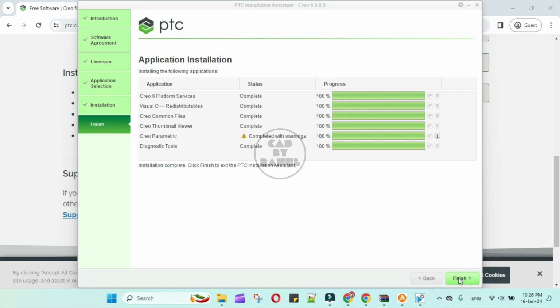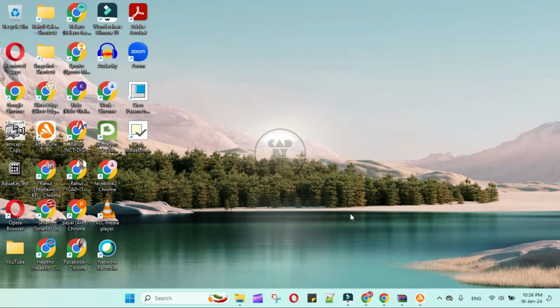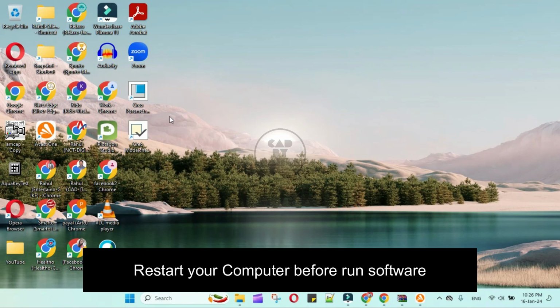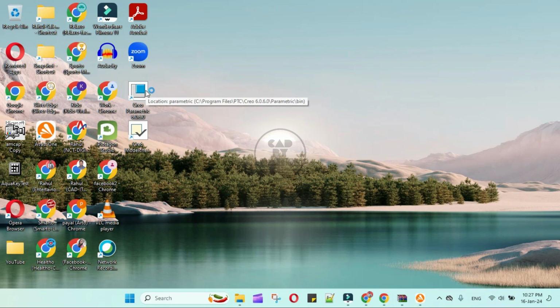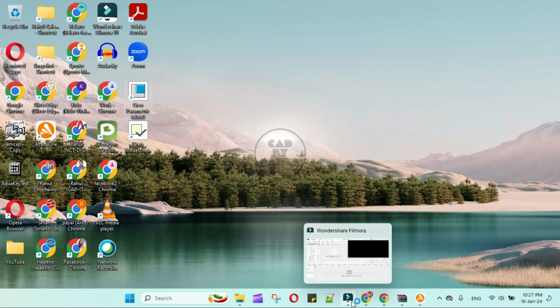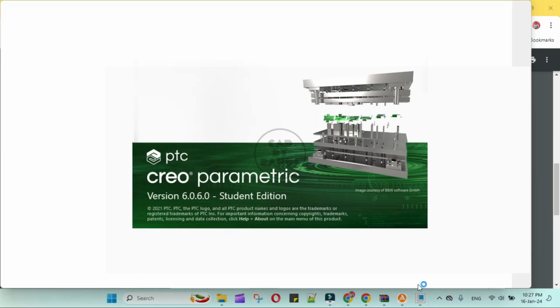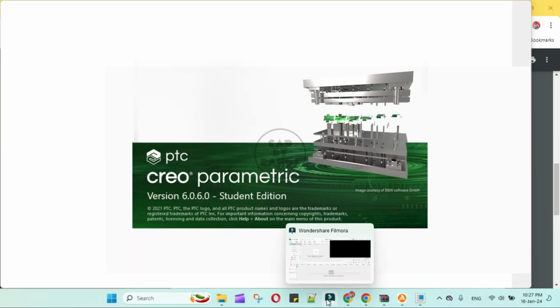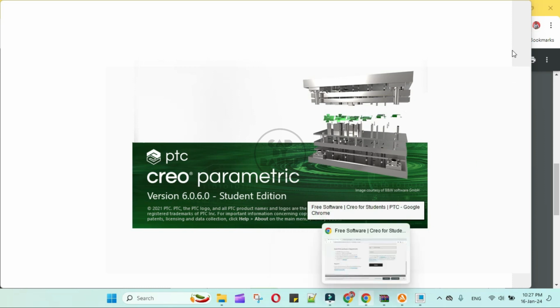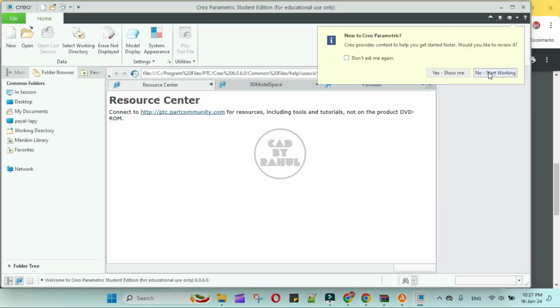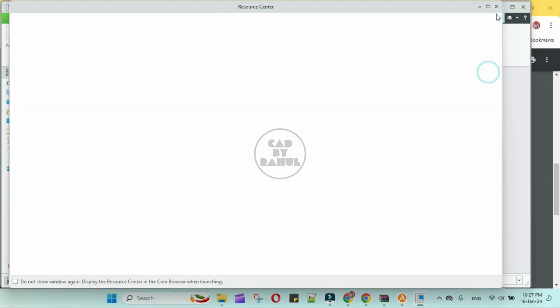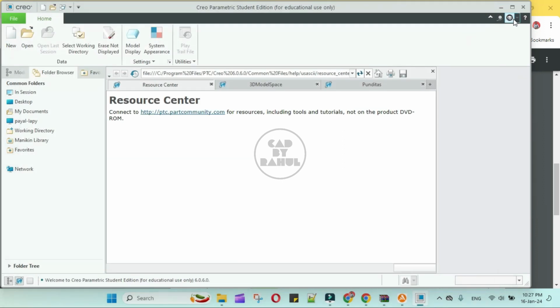Now the full installation is done. Just click the finish button. Close all the windows. Now restart your system. Then open the Creo Parametric 6.0 icon. Now it's starting. Here select no, start working directly. Close this page.